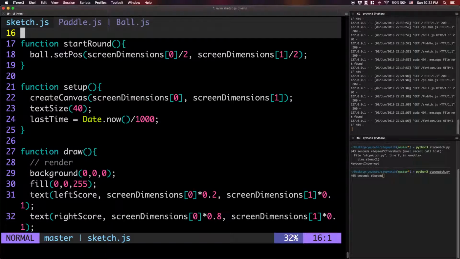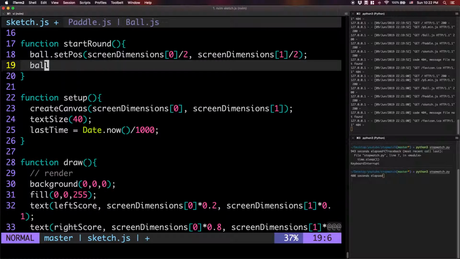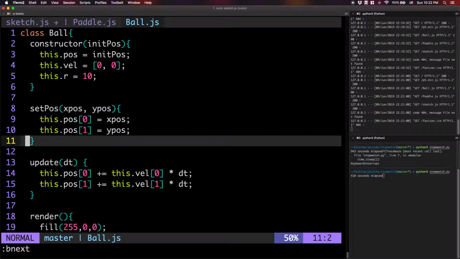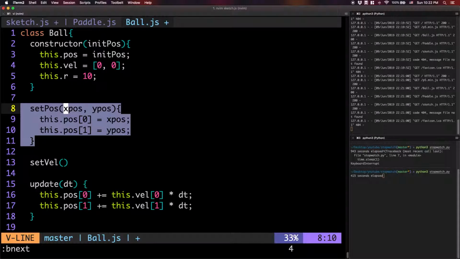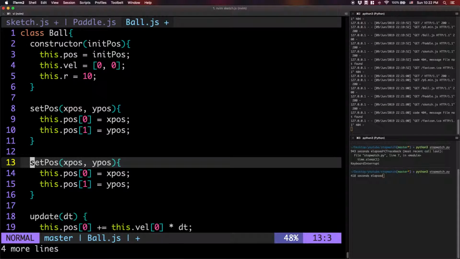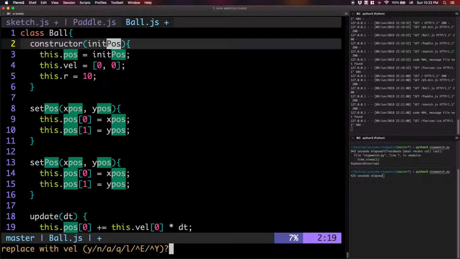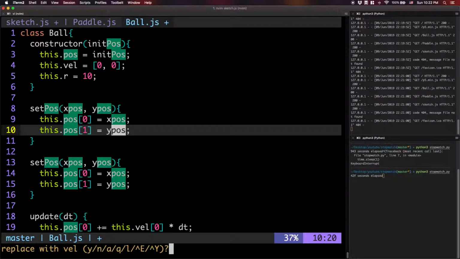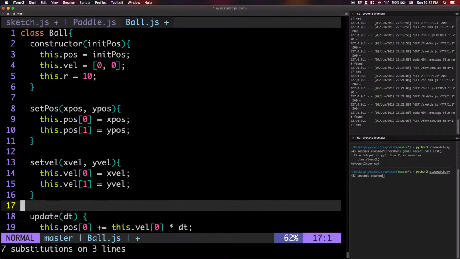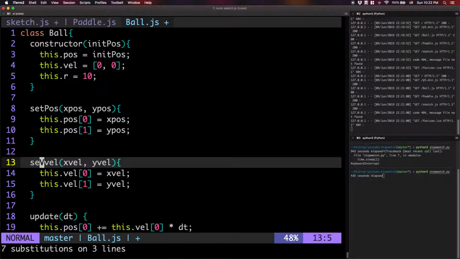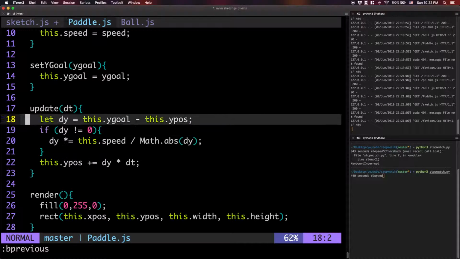And to set its speed, well, first of all, I'll just say I should probably make a function, but it's the same as this, except this needs to be vel now. So I will just do that really fast. Cool. Okay, so that's set vel.